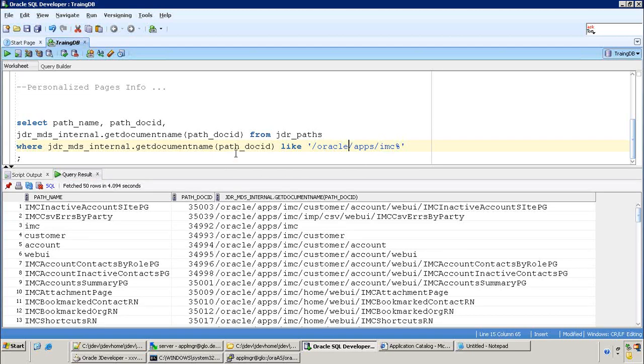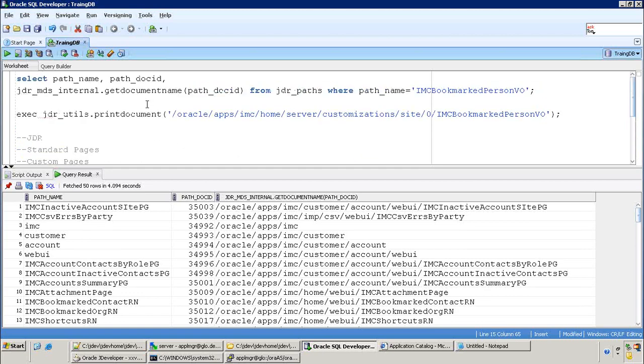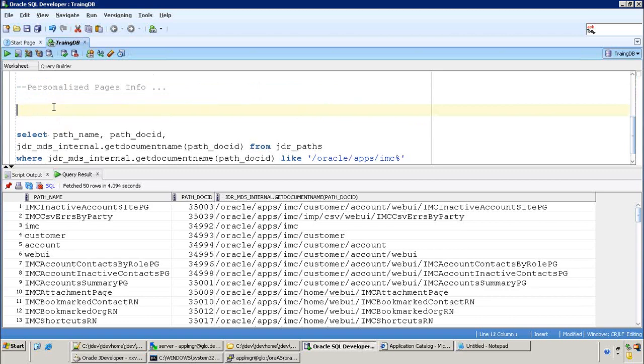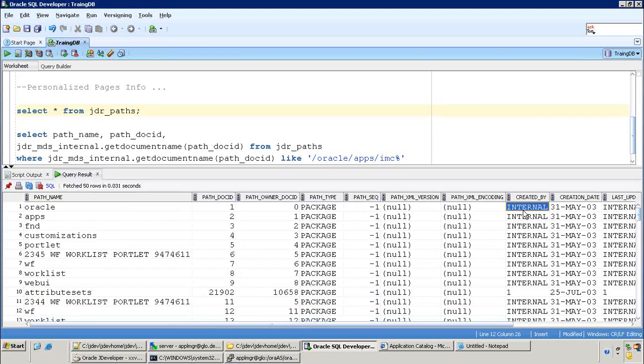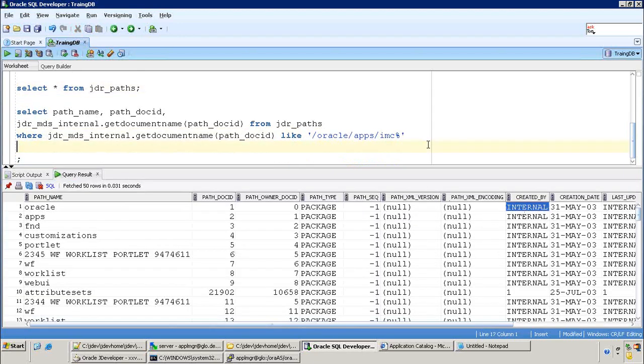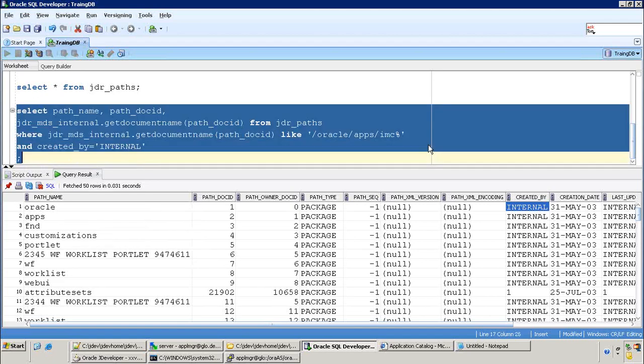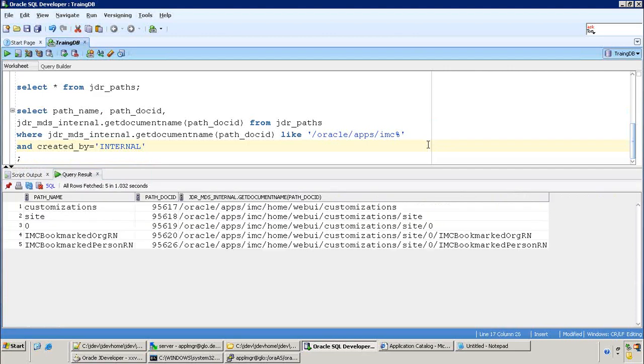And still there is one more property again. Let me show you that. There is a property called updated by or something like that. So based on that also you can identify. It's very simple. Internal or something is there. Created by. What you do is, created by. Created by internal means the developer. It is simple. But with this itself, we can get all the personalizations which are done by the developer.